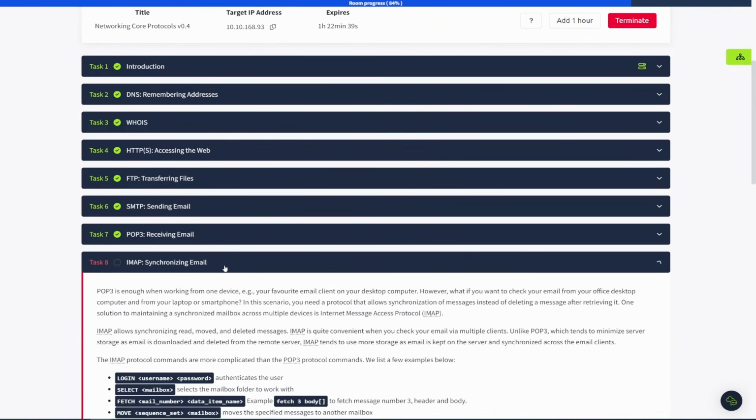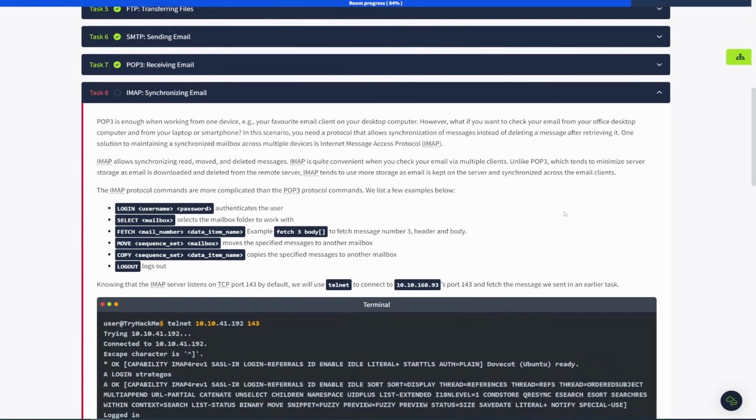Now it's on to task number 8, IMAP. So basically, it explains up here that POP3 works great if you're using one device. But if you want to check your email from different places on different computers or a smartphone or whatever, you need something that will help synchronize messages, right? So instead of deleting a message after retrieving it, you need to find something that will synchronize everything across multiple devices in your mailbox. And what does that is the Internet Message Access Protocol, or IMAP.